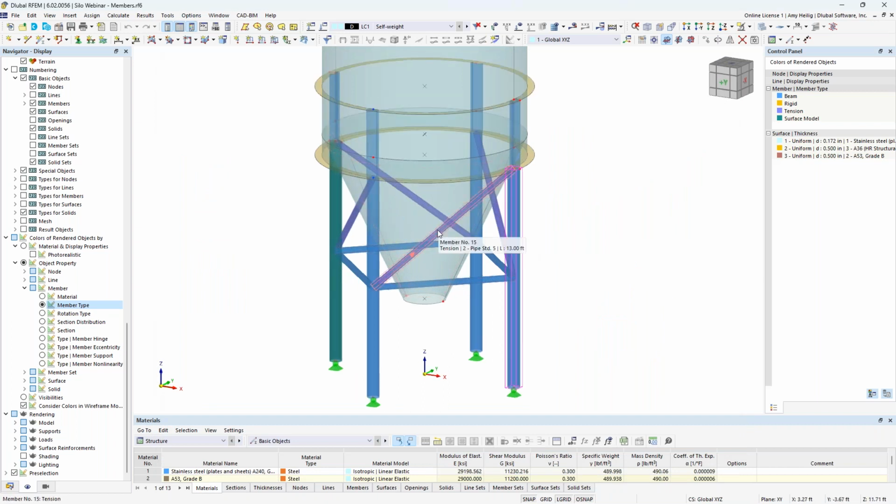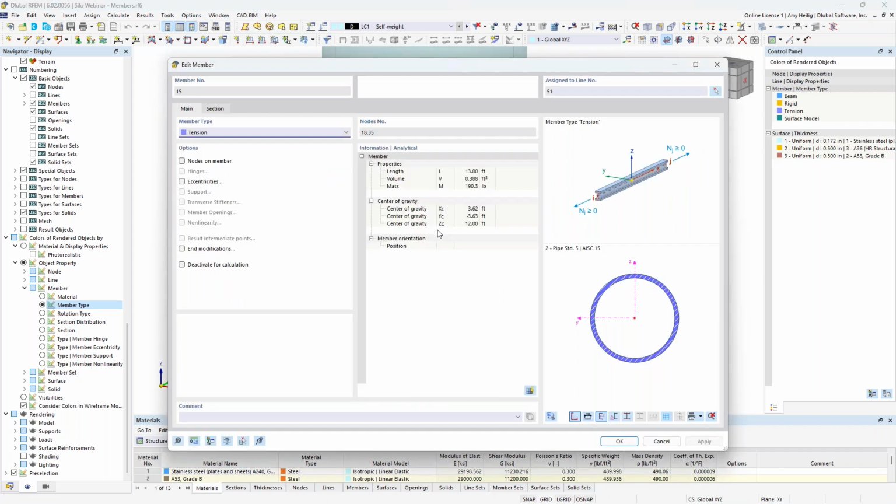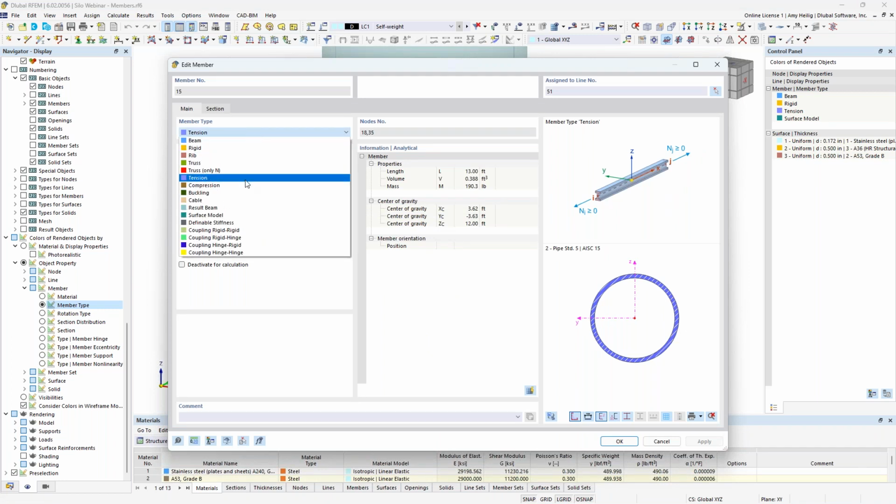We also have these purple members, and the purple diagonal members are set to the member type tension only. This means that these members can only take tension forces. The minute that they have a compression force, they'll be taken out of the calculation entirely. But because RFEM is a nonlinear analysis program, in a subsequent iteration, if tension forces are reintroduced, then we can also reactivate that member.